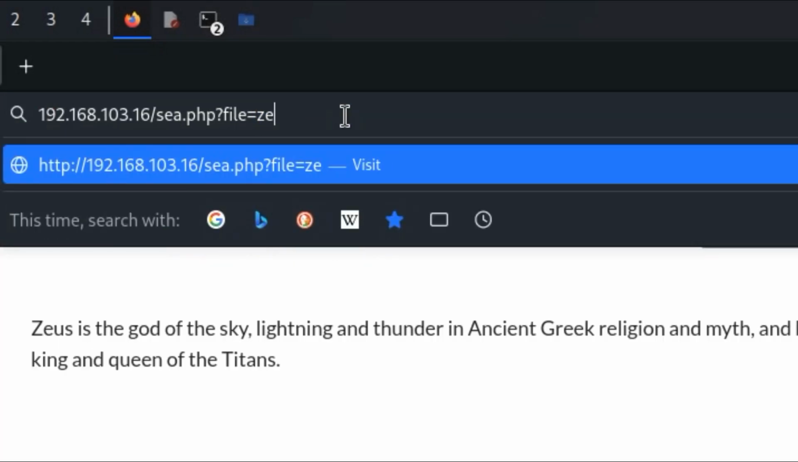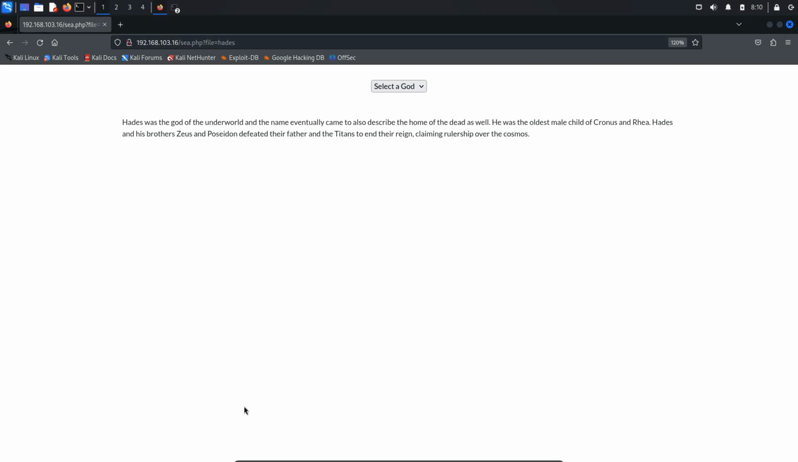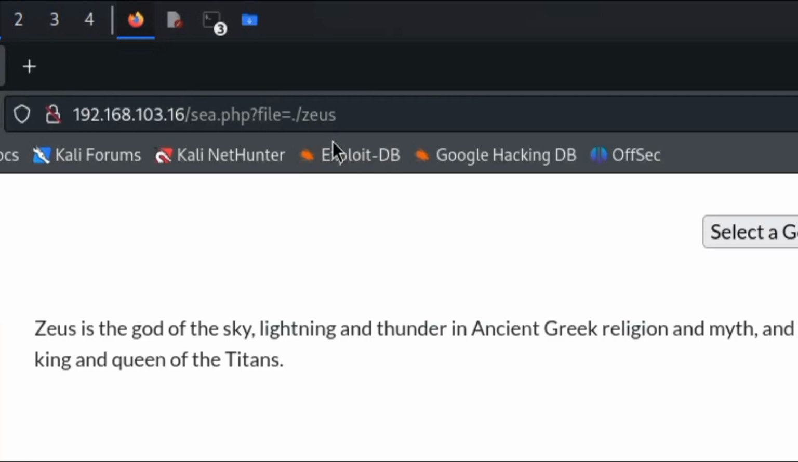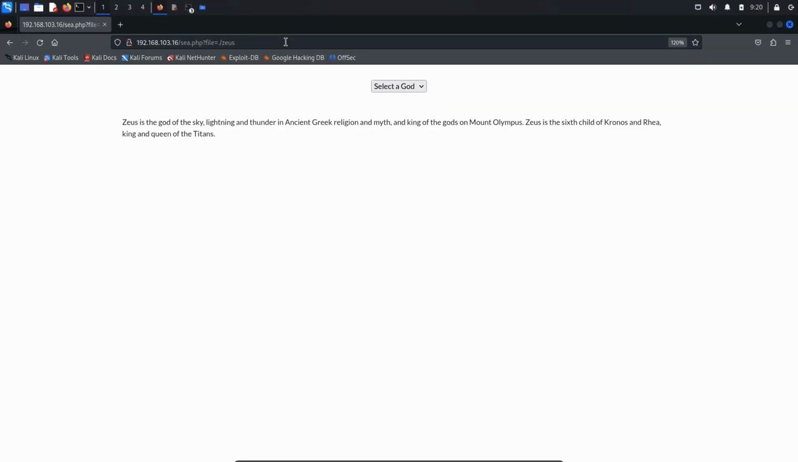To test for LFI, we will modify the file parameter in the URL to include a relative path to other files. However, this did not display the contents of /etc/passwd. This outcome could be due to one of two reasons. Either the application may not be vulnerable to LFI, or a valid and accessible file path needs further investigation. To investigate further, I hypothesized that the application might restrict paths using ../ sequences. Instead, I will try using ./ which represents the current directory.